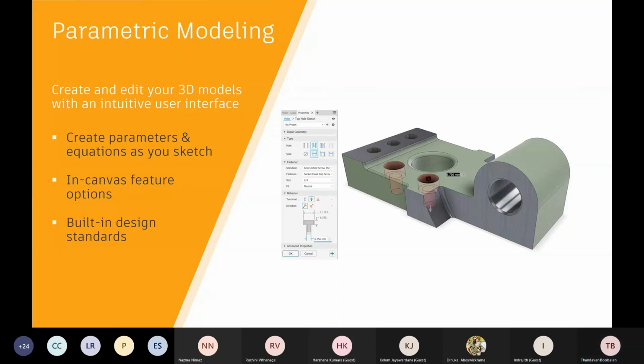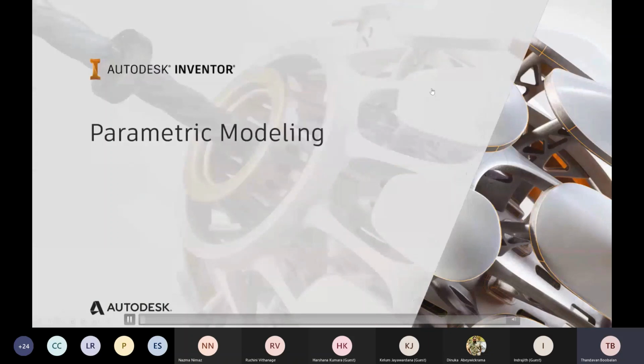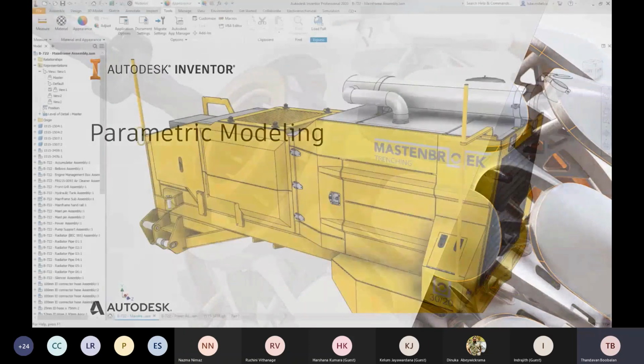You can see this video of how part modeling can be done with Inventor.